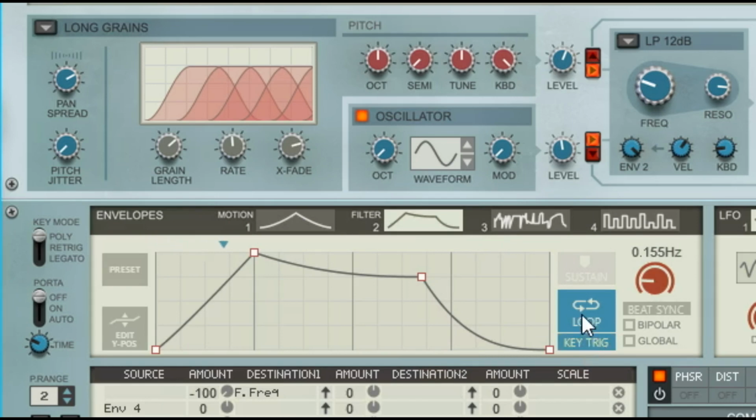So now loop is on. We got key trigger turned on. We hit it, hold it down. Okay, it's looping, cool. Now I'm going to let go and hit it again, and boom, it starts back at the beginning. Versus, I turn key trigger off, and you see it keeps moving. When I hit the note again, key trigger on, starts back over. Key trigger off, it just keeps that pattern going. So that's what that's good for.